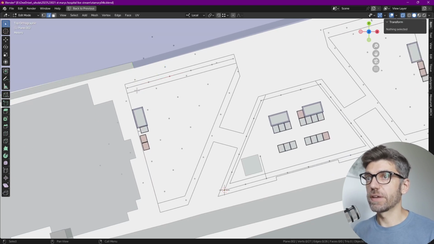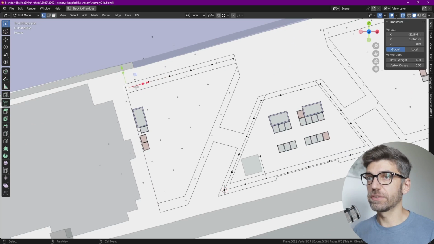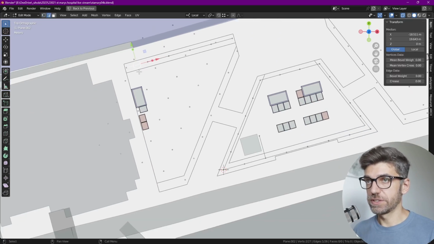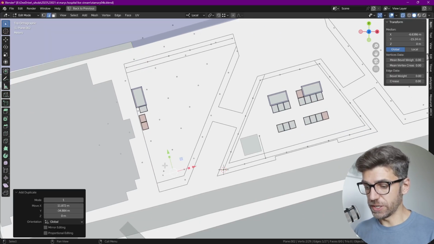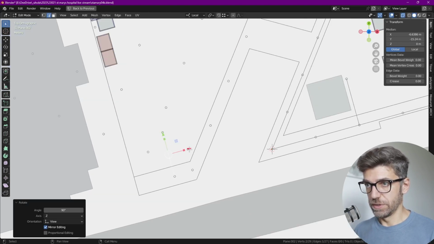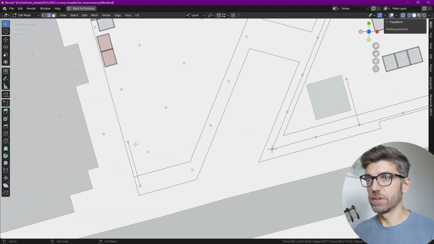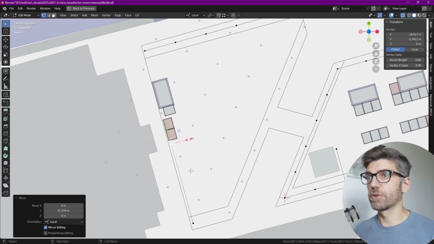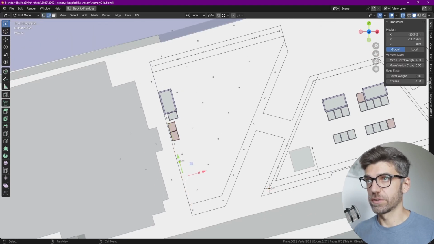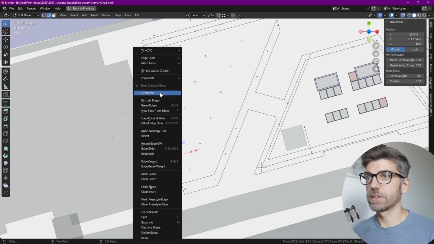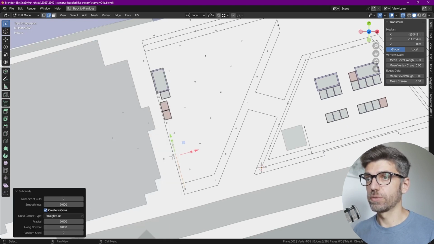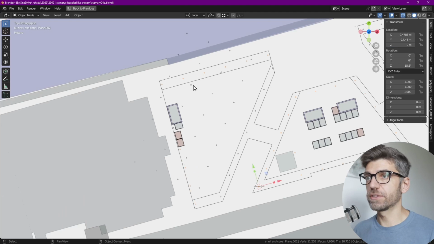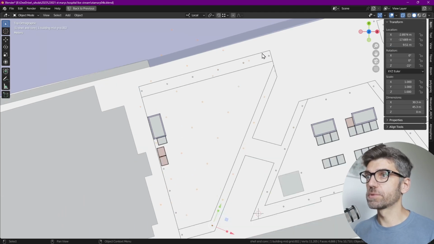And where else would we have these? So let's duplicate this edge here, rotate it 90 degrees. We'll put it somewhere over here along the edge and drag that out. And we're going to also subdivide this. Right click, subdivide into 2. That seems correct. Great. So we have our columns more or less aligned.